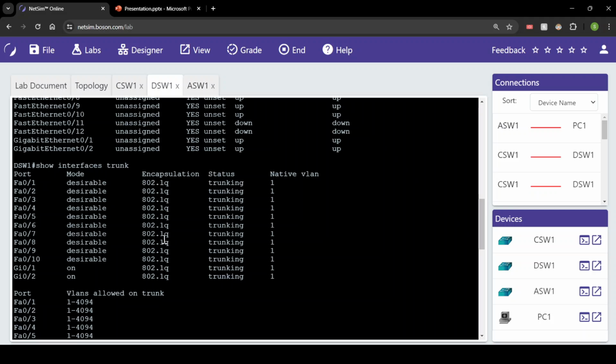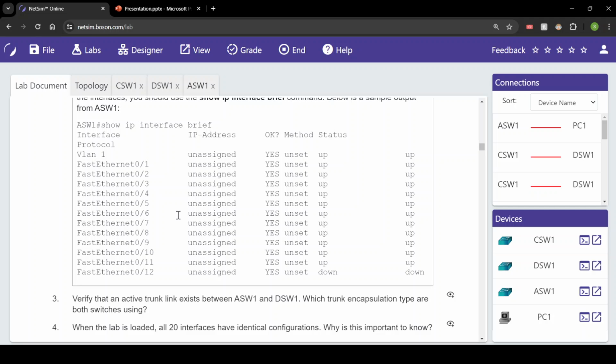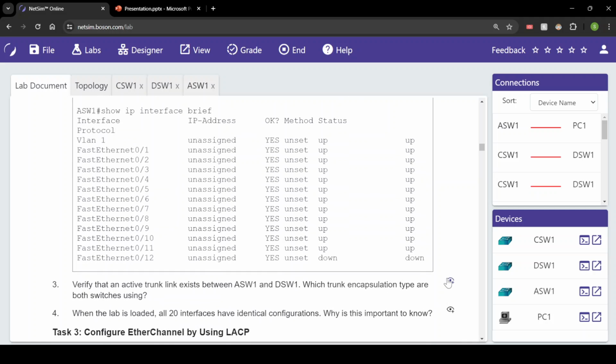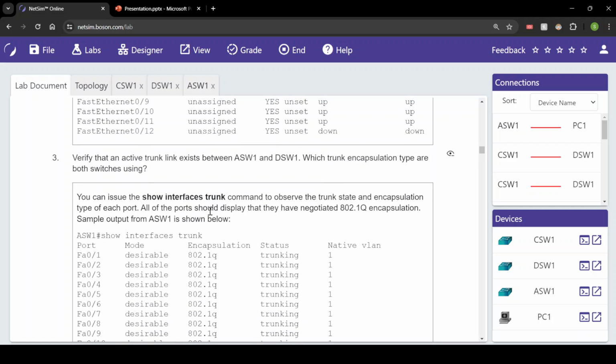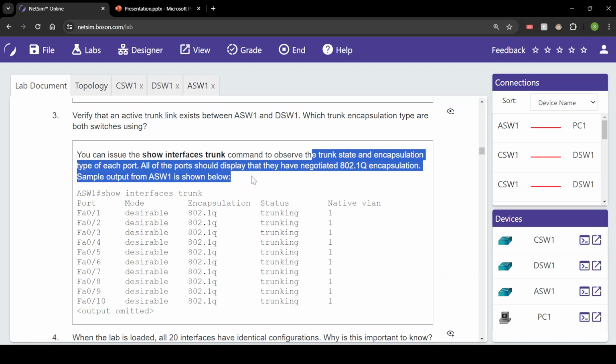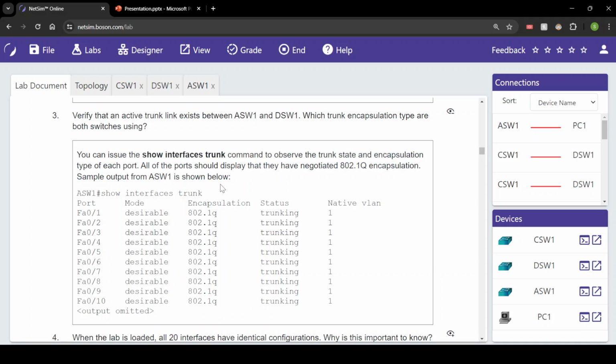802.1Q encapsulation. So that shows us that from a trunking point of view, we've got the protocol configured, we've got the desirable mode configured. So there's going to be no issue here. You've got two switches that want to negotiate and form a trunk. So that's brilliant. So just to verify the answer, you can issue the show interfaces trunk command to observe the trunk state and encapsulation type of each port. All of the ports should display that they have negotiated 802.1Q encapsulation. Sample output from SW1 is shown below.